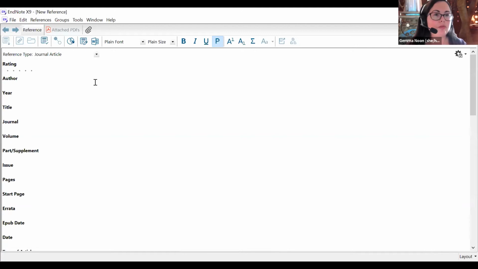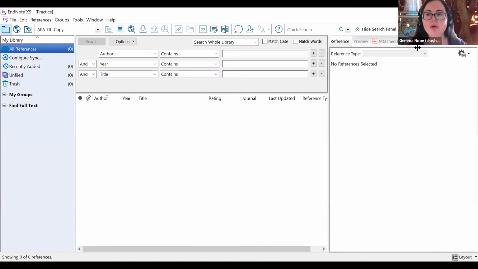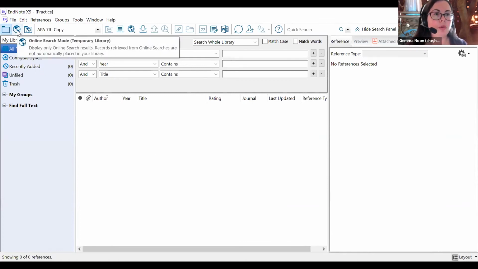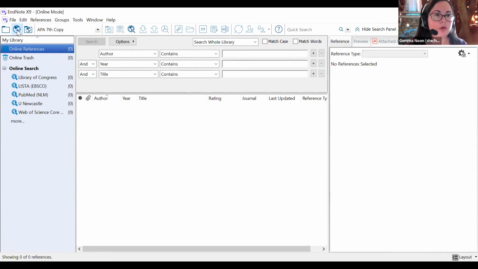If you add in some information and you want to save it, if you just close it using the small cross up in the top right hand corner, not the large one that will close down the entire EndNote program, but just the small cross, then that will close it. And if I had actually entered any information in there, it would have let me save it. So what I'm going to do now is go into the online search mode, and I'm going to search University of Newcastle catalogue.